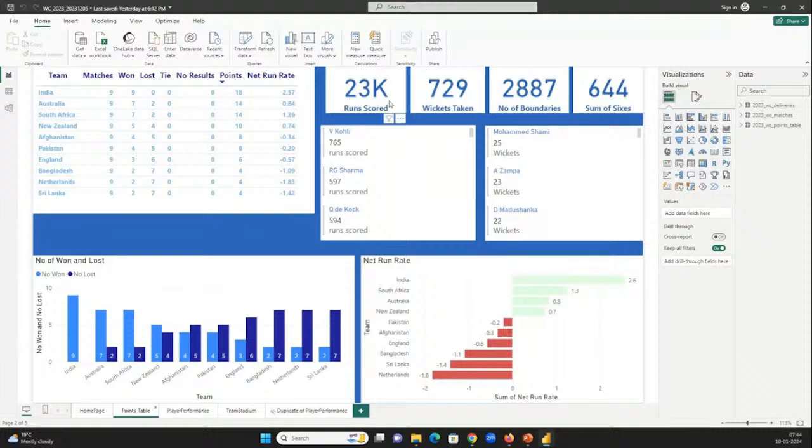And if you see, this is a tabular representation. This is a bar representation of how many matches each team has won. And if you see, this is about the run rate, which team is having a positive run rate and which is having a negative run rate. We have marked like this. And then this is all interactive.